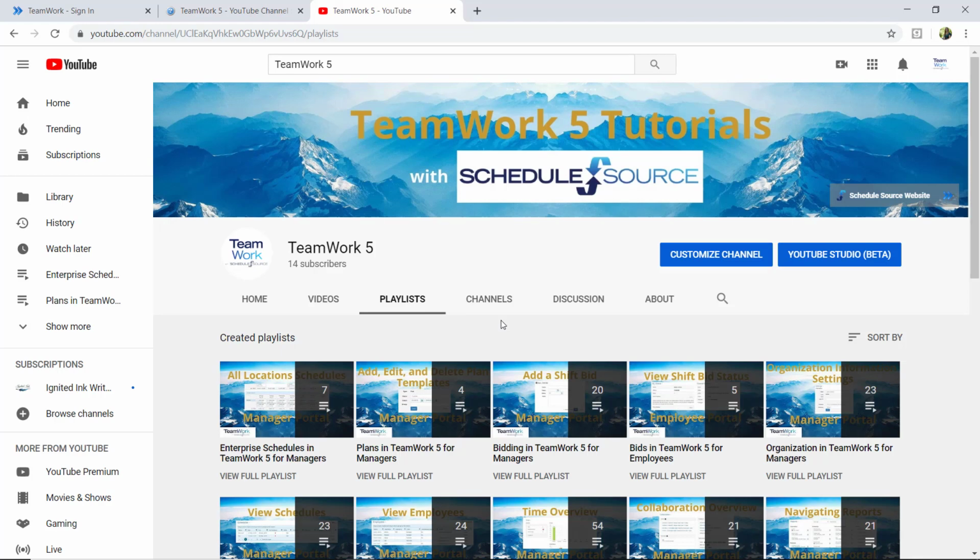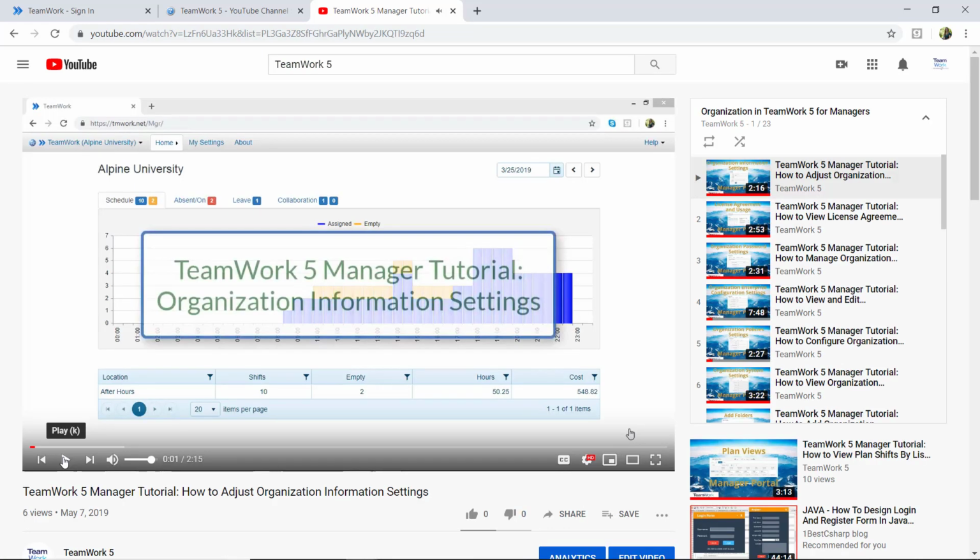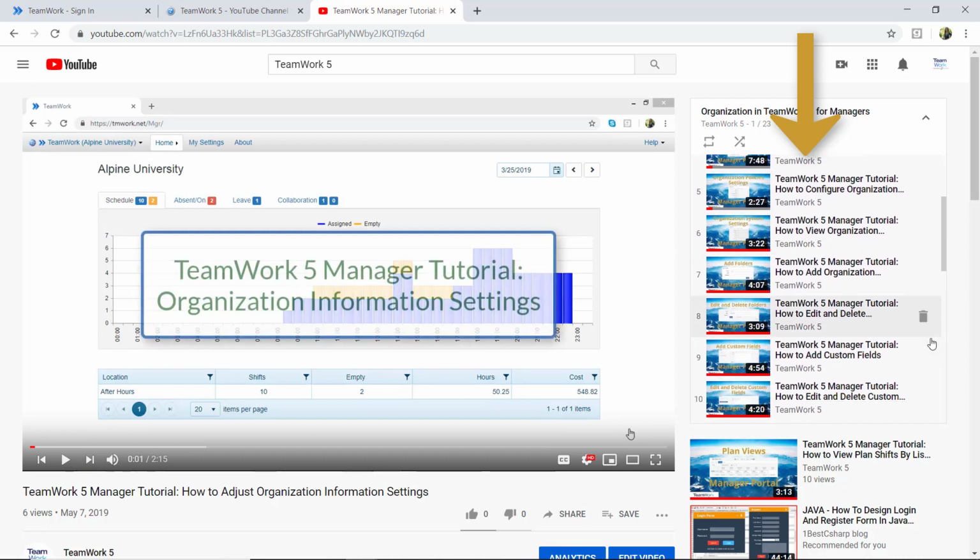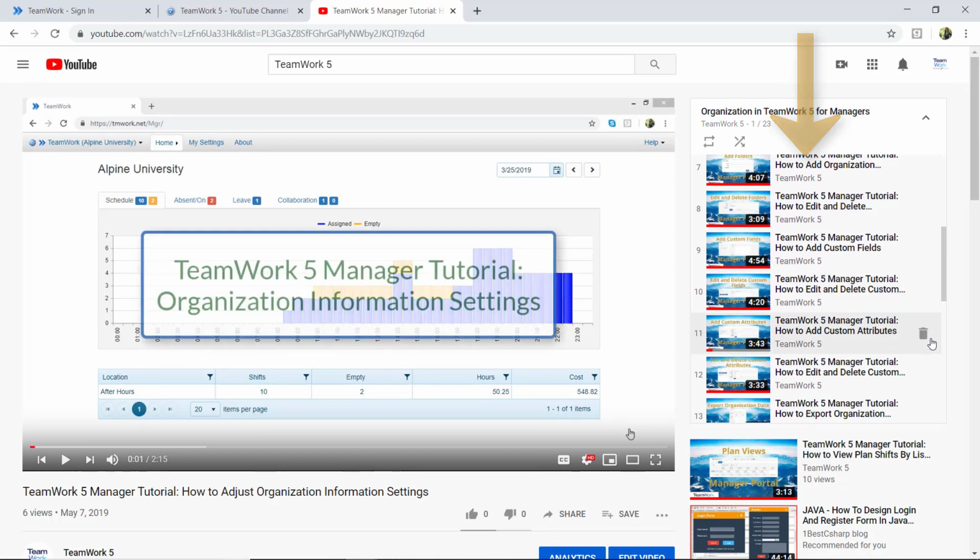If you want to watch a playlist, all you need to do is select that playlist. So let's say I want to learn more about the organization section of TeamWork 5 for managers. I'll click on this last one, and that playlist will automatically come up and start playing. Unless you have changed your YouTube settings, these videos are going to automatically play in order. If you want to select a different video other than the first one, you can go to the right and scroll through the videos listed there, and these are all of the videos on organization in TeamWork 5.